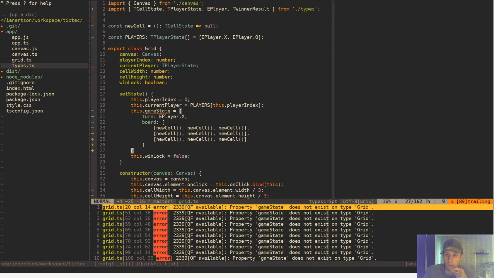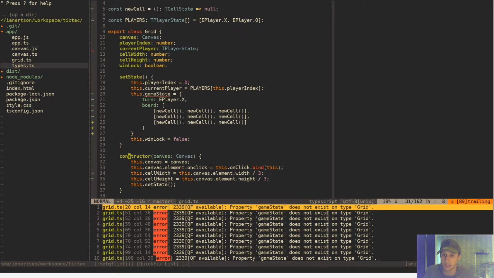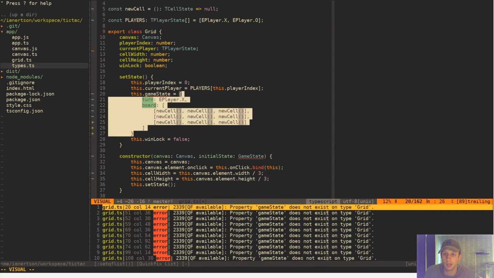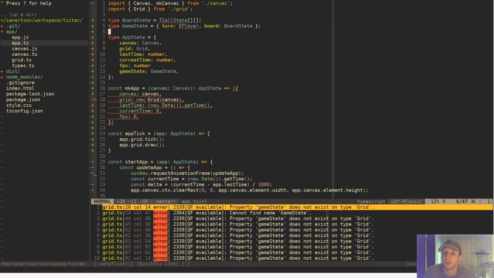We can have you take in the state instead. So basically, what we would do is in the constructor we would have an initial state of type game state, and we would do set state. And actually this one shouldn't care about this at all, so we would remove this, and what we would do is go into the app, and the app will have a game state.